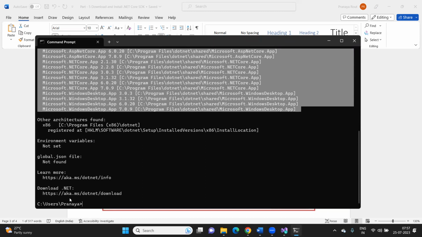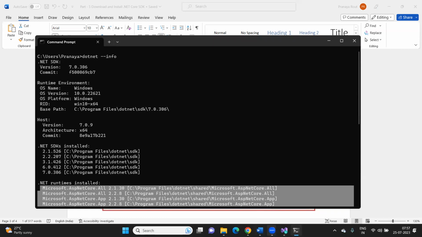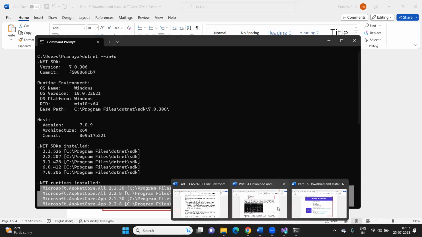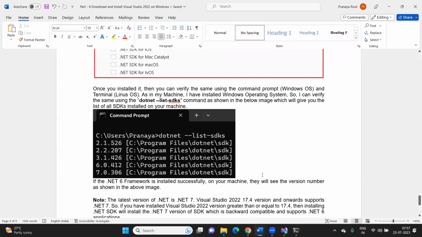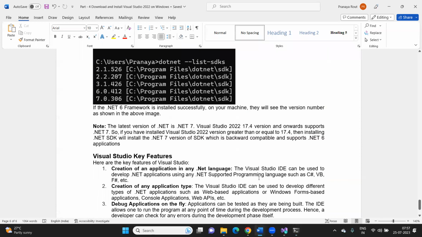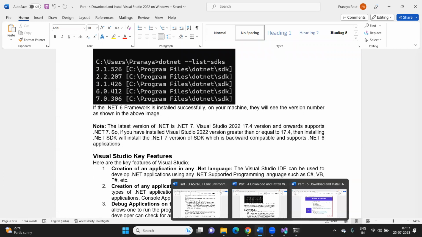You can download the .NET SDK from here. If you want to know more about the .NET SDK, you can visit this website. So this is how you can download and install the .NET SDK and .NET runtime along with it. You can also install the same using Visual Studio. If you are installing the latest version of Visual Studio, the latest SDK is going to be installed.